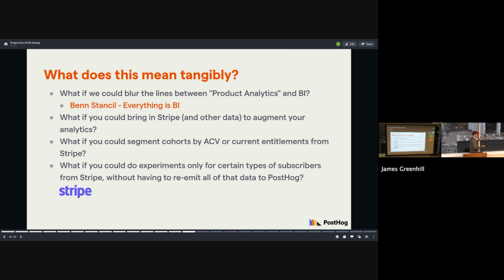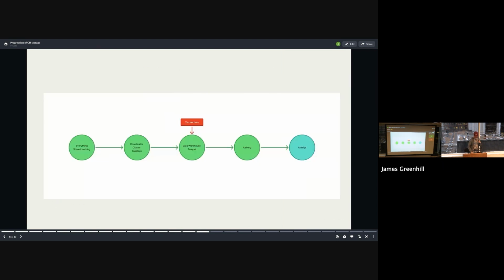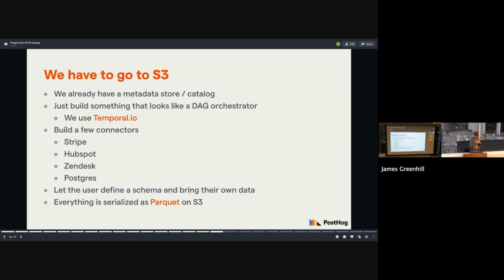So that's what we're doing here effectively: we want to enable people to bring their Stripe data into our warehouse without you putting it on our disk. So that's where we are here, which is basically introducing ClickHouse to Parquet. So we had to go to S3. We already had a metadata store, which is effectively a catalog for storing the metadata on the properties that people send us. So you can send us a properties field on any event or person model that basically has anything on it.